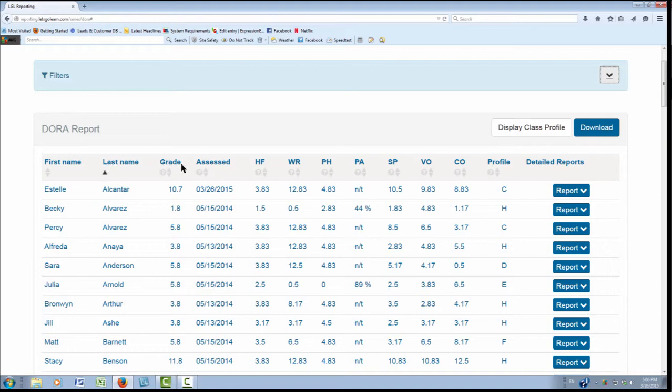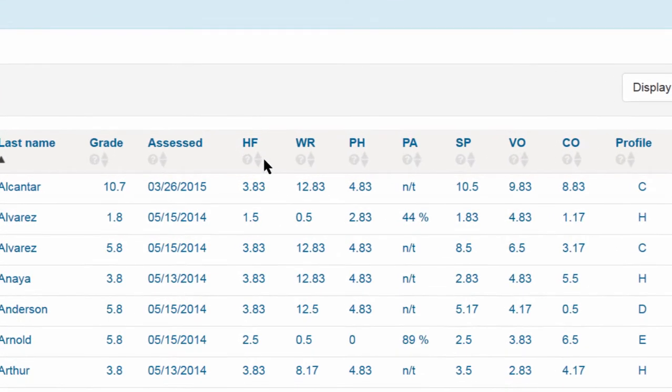The grade here is indicating the grade that the students were in when they were assessed. So Estelle was halfway through 10th grade when she took the test in March. The data is always going to be showing you the most recent assessment data. Now you'll be able to see the data for each of the 7 different subtests.